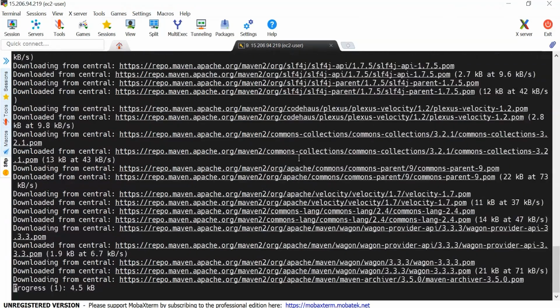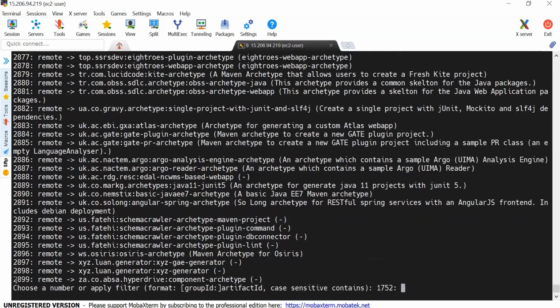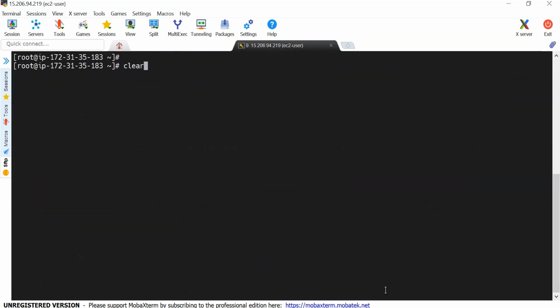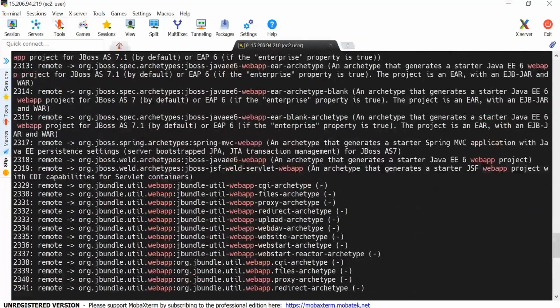We'll wait for a while. Alright, now you can see in total we have 2899 archetypes available. We can choose any of these, and by default it selected 1752, but we need a web app. I don't know whether it is a web app application or not. If that is the case, you can just come out from this. I'm just giving Control C. I came out from the command. Again, if I execute the same command with grep webapp, it displays all the archetypes which contain the word webapp. Again, with webapp there are a lot of archetypes.